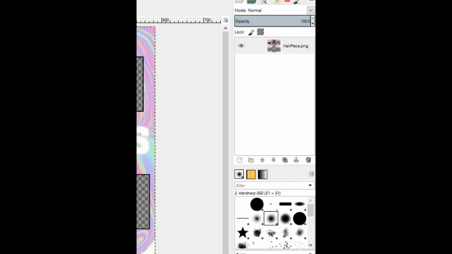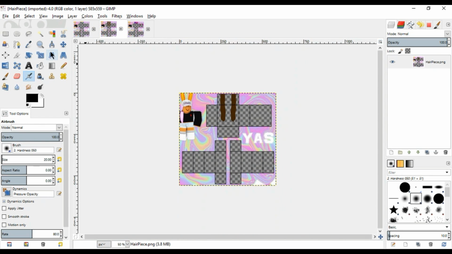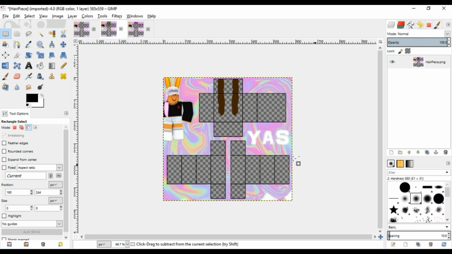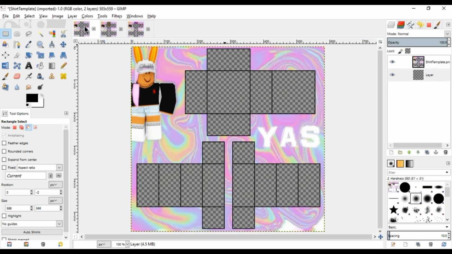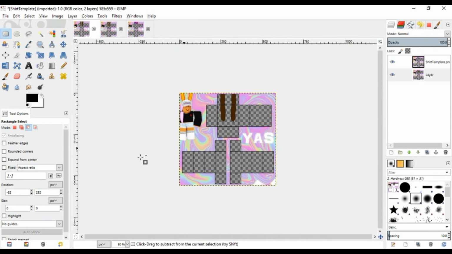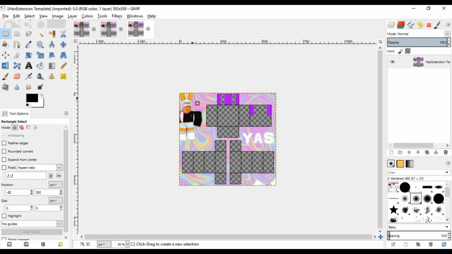So here I am adding a new layer to the shirt template, and I am selecting the whole hair extension that we did earlier, and I'm going to paste it over into that new layer that I made. And I'm going to do the same thing with the hair extension template.